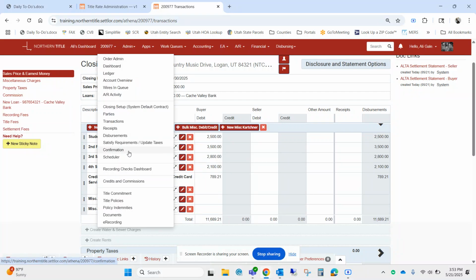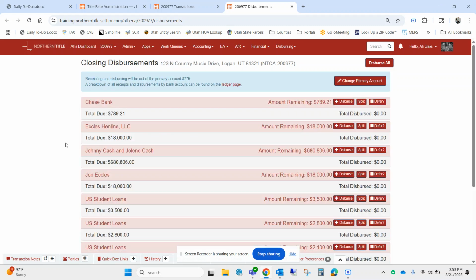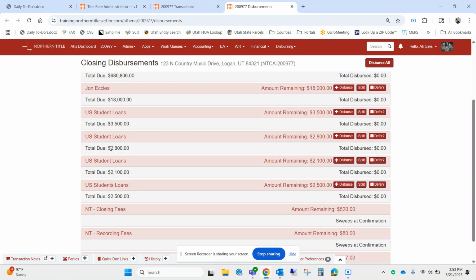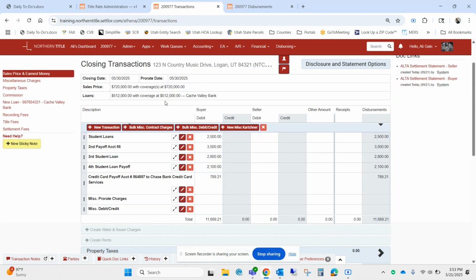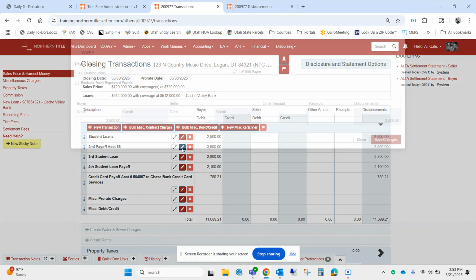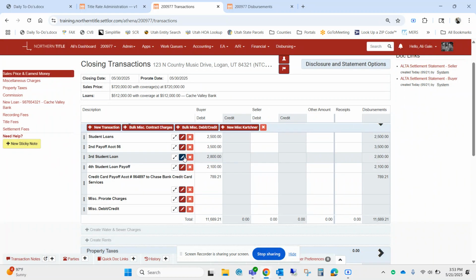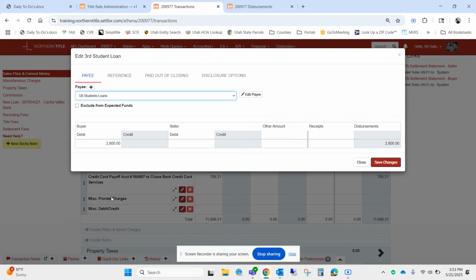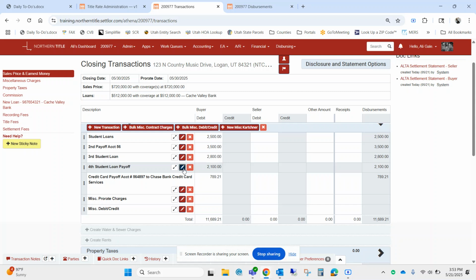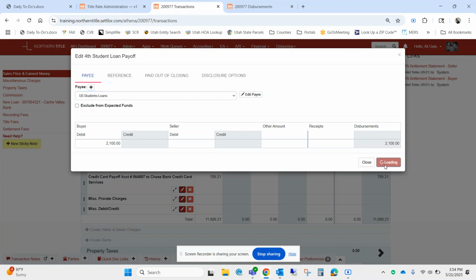And when we look at disbursements, it's going to have 4 separate checks. 1, 2, 3, 4. And we want those all on one check. So I'm going to go back in and change the payee to the one that has S on it. So that one's good. Change the payee to the S one. Same with this. And this one. So now that's grouping them all to the same payee.